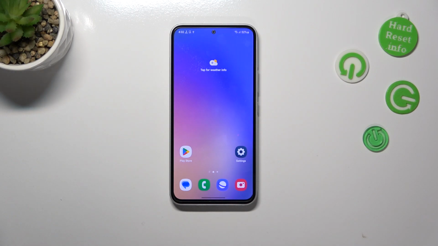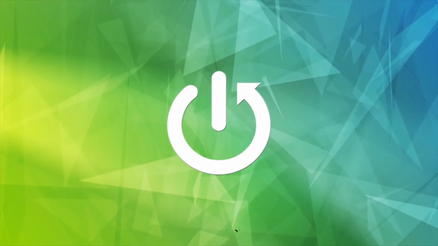Hi everyone, in front of me I've got Samsung Galaxy A54 and let me share with you how to add the photo to contact in this device.